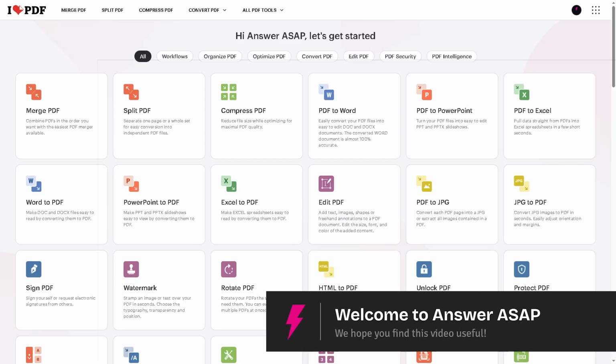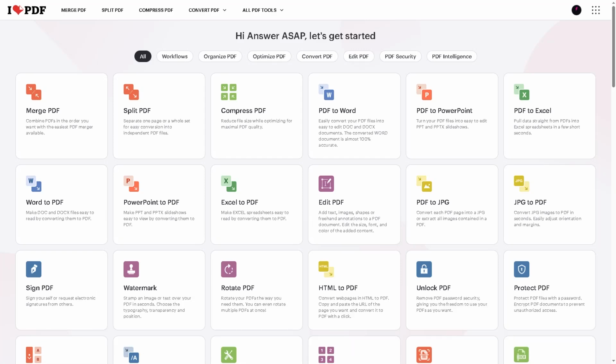In today's video, we are going to show you how to edit text in Ilovepdf. Let's begin. Now, the first thing that you need to do is log in using your credentials.